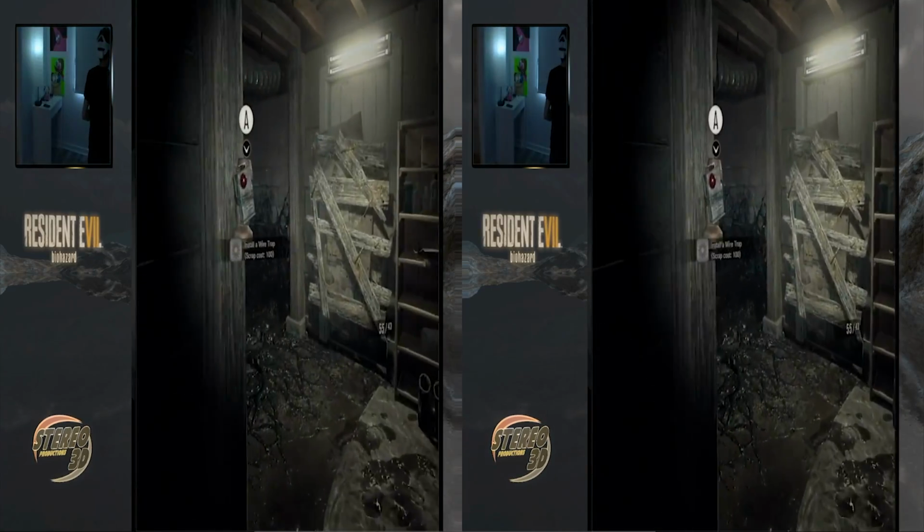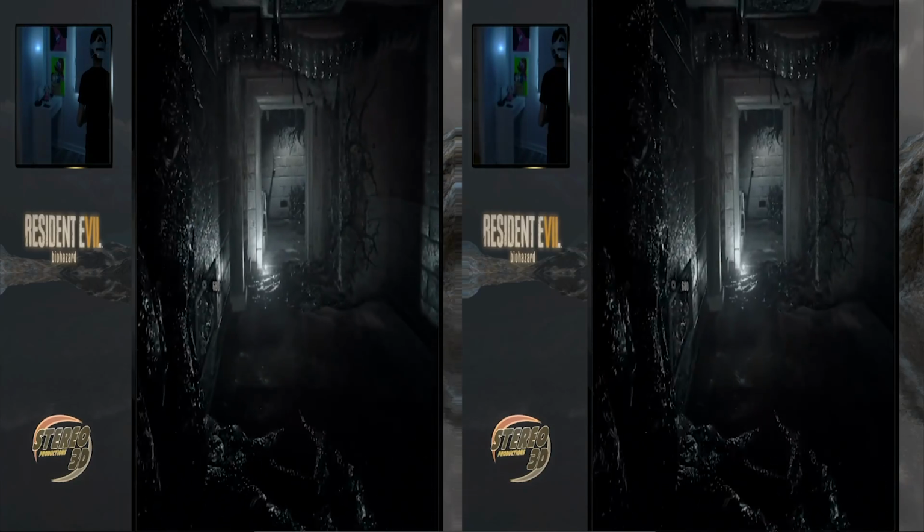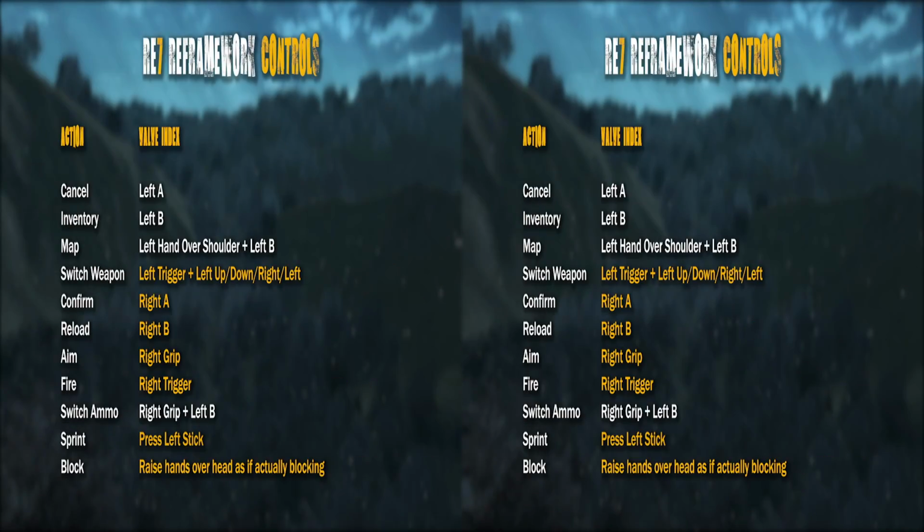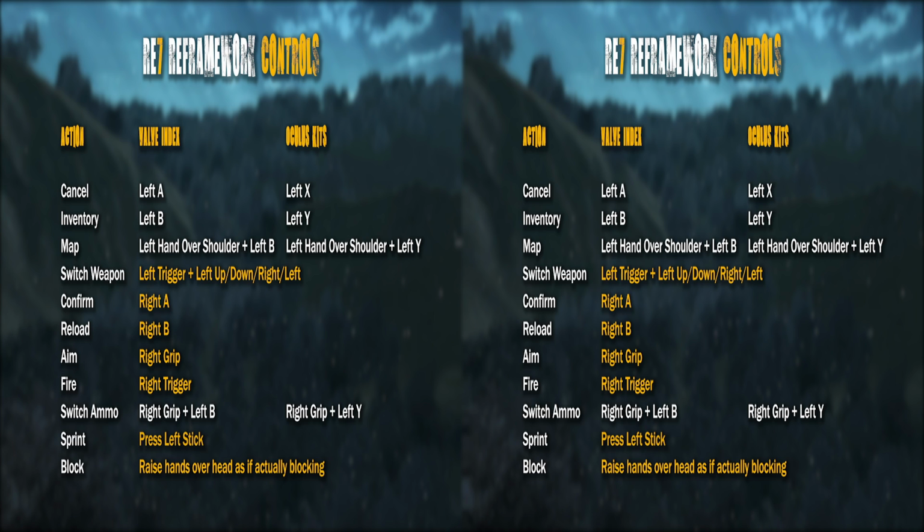To cancel out of any menu section, it's left A on Valve Index and left X on Oculus or Quest. For the inventory, it's left B on Valve Index and left Y on Quest. To open the map, the gesture is left hand over shoulder and press left B on Valve Index or left Y on Oculus or Quest. To switch weapon, you hold down your left trigger, and then with the left stick you go up, down, right, or left to make your selection. It's the same on both kits.